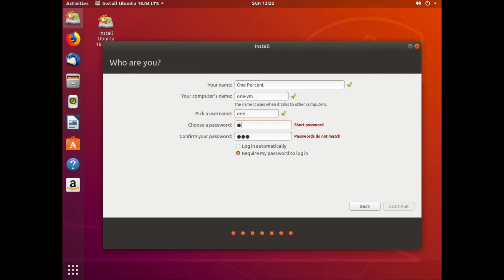If I put in a strong password, it says strong password and the passwords match. But for this demo and for this virtual machine, I'm going to put the password simply as ONE1. That should suffice for now. Remember guys, don't do this. Don't actually put in a weak password which is less than 8 characters and does not have mixed capital and small letters at least, and please throw in a few special characters if you can. I'm going to continue.